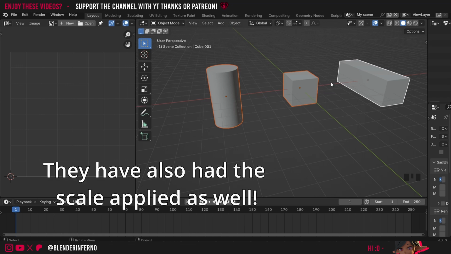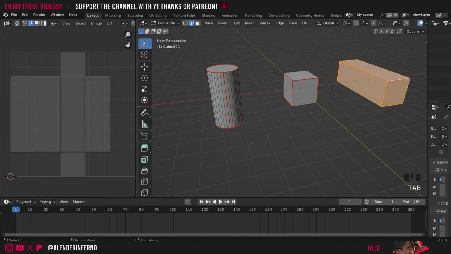Then, now I've got them all selected, I'll just press tab to go into edit mode. You can see I'm now in edit mode with all of them selected.